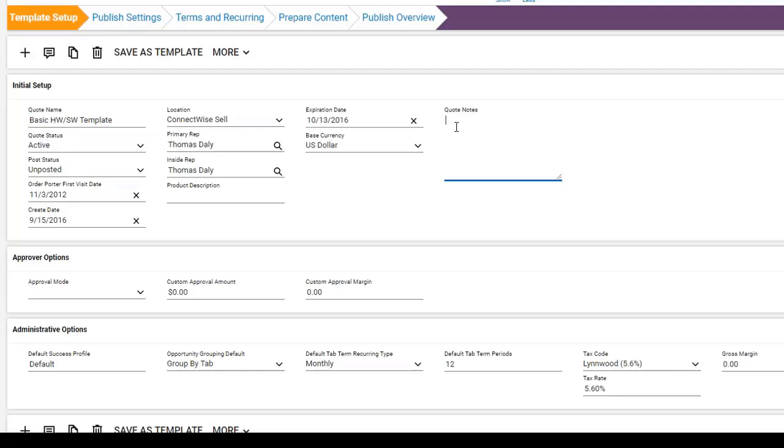Now, the expiration date here is not set here. If you remember, it's set in your settings. This is something that's just going to pre-fill from your settings. And if the end user who's using that template wants to change the expiration date, they can do it on a quote-by-quote basis.